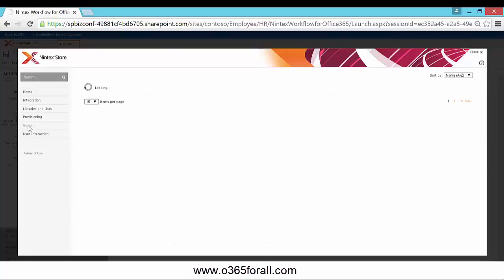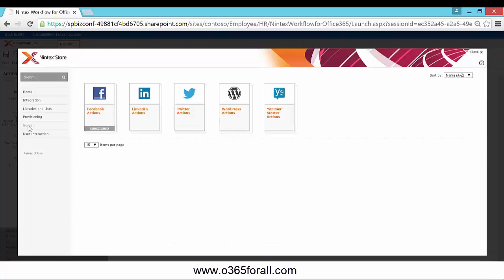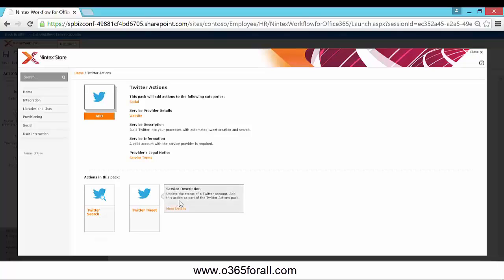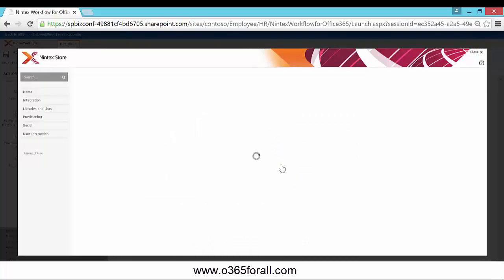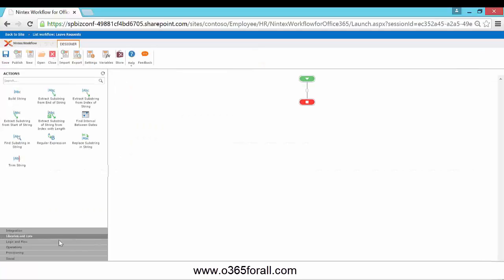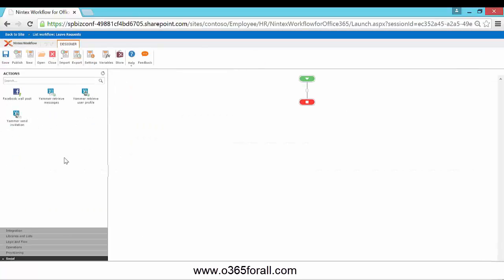So let's go to social. Remember, we had only 4 actions, the Yammer one and the post to Facebook. Let's add Twitter actions. And click add. Yes. Nintex store is very dynamic, and many actions are being added every day. I'm gonna click close, and let's go back to social. And here we have Twitter search and Twitter tweet. Okay, let's go back to our workflow.